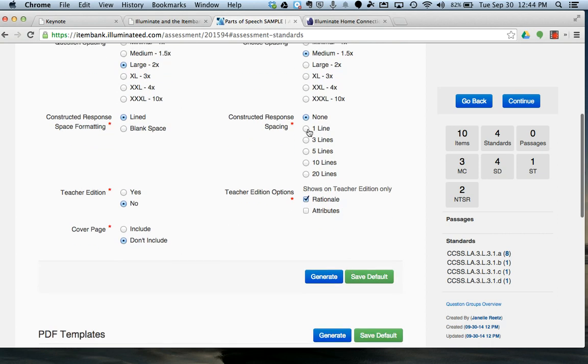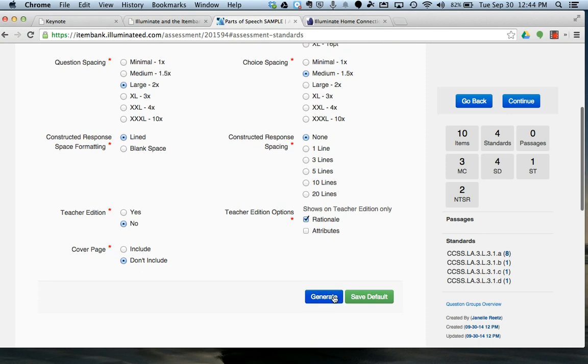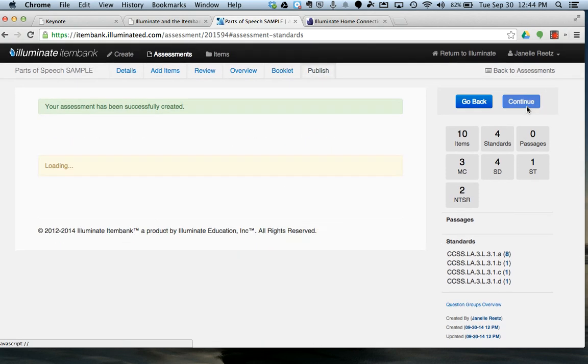But again, some of this is hard to really imagine what it could look like until you see that booklet itself. So you can generate that booklet to kind of test it, decide, no, I want it larger or smaller or what have you, and then go back and generate it again. For the sake of this, I'm just going to click continue.